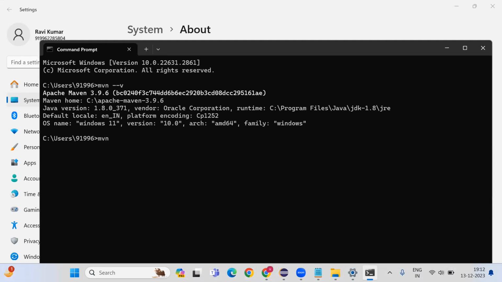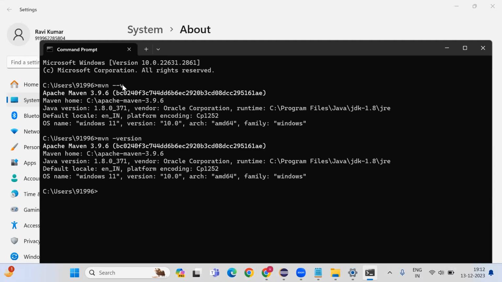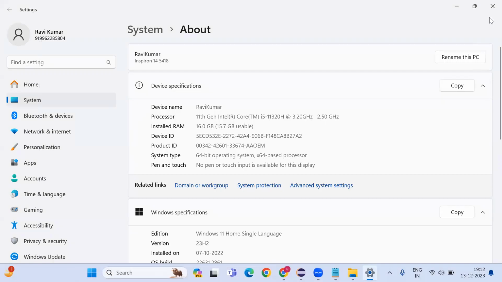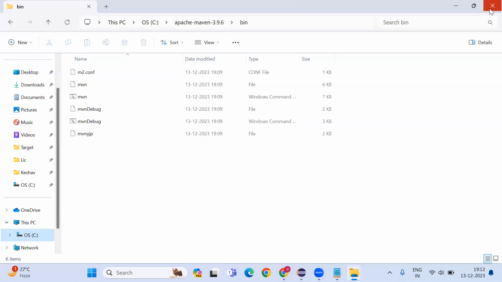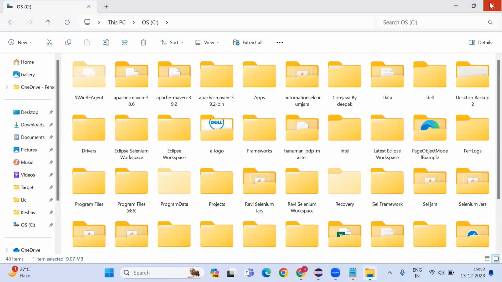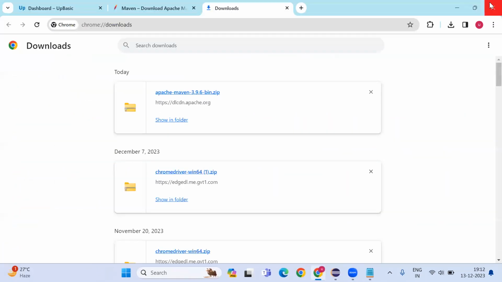Other way, mvn hyphen version. You can check like this as well. If you are giving the full form, version, you can give a single hyphen. If you are giving only the v shortcut, you need to give two hyphens. Always try to reopen the command prompt. If you are getting any exception, close that and try to reopen it again. Now we are good. We configured Maven in our system.